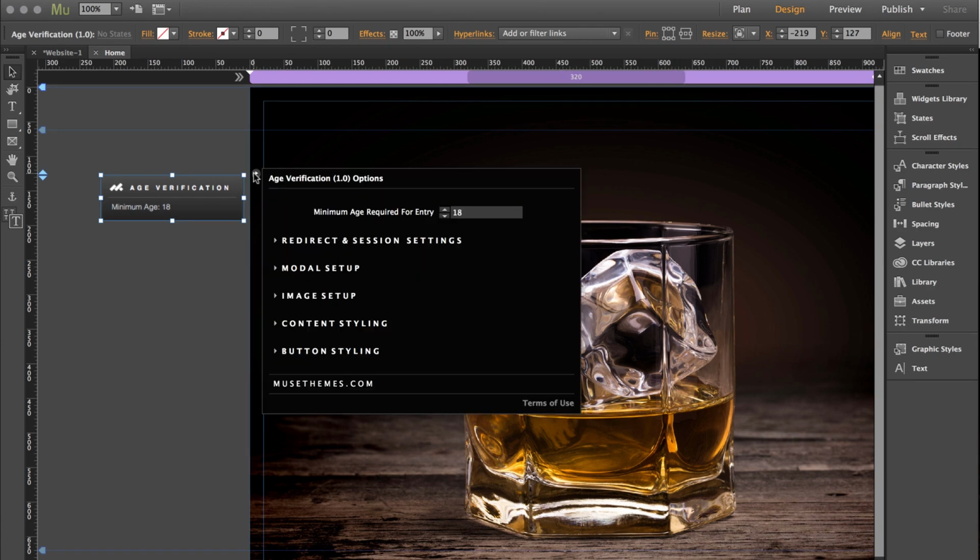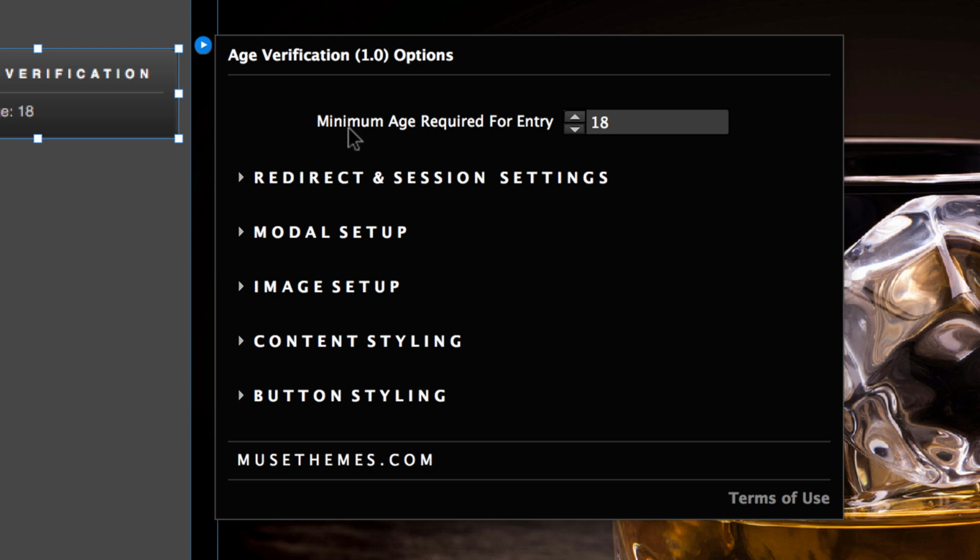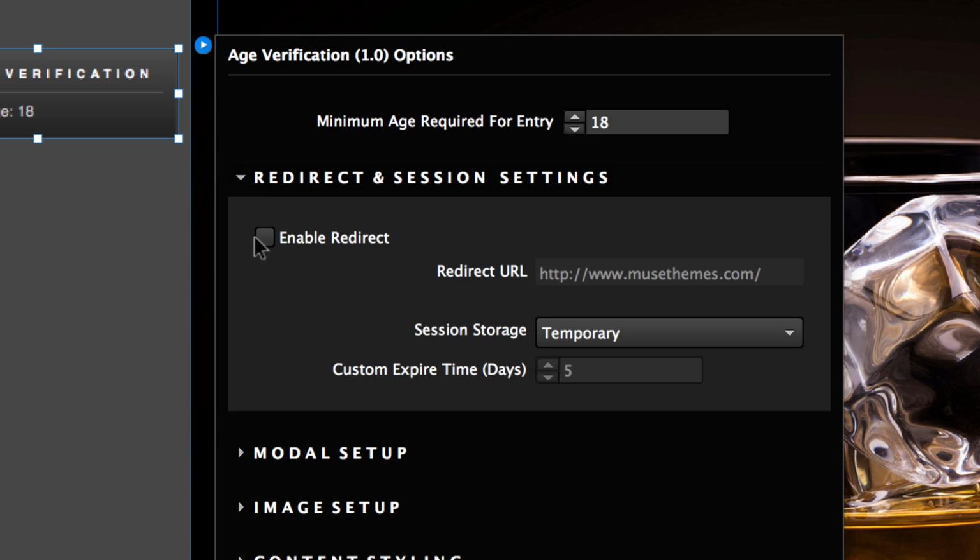So when you open up the panel, the first option you're going to be presented with is the minimum age required for entry. So here where I am in Canada, it's 18, so let's leave this set at 18. And then in terms of options below, we have, first of all, the redirect and session settings. So looking at this box, the first option we have is to enable a redirect.